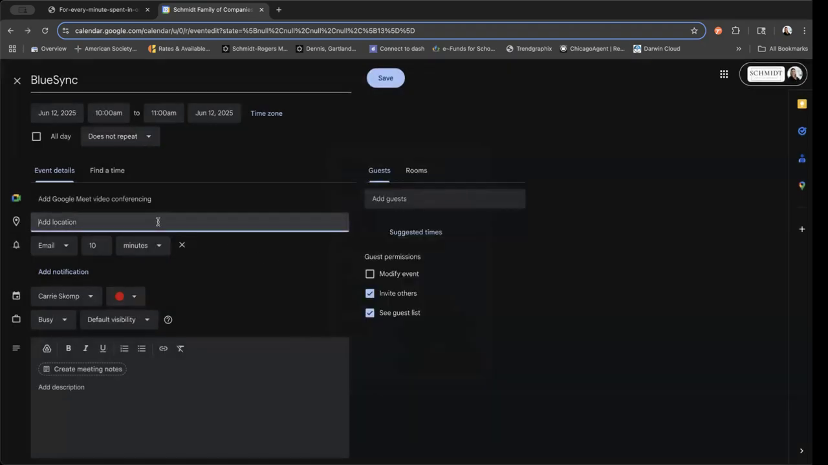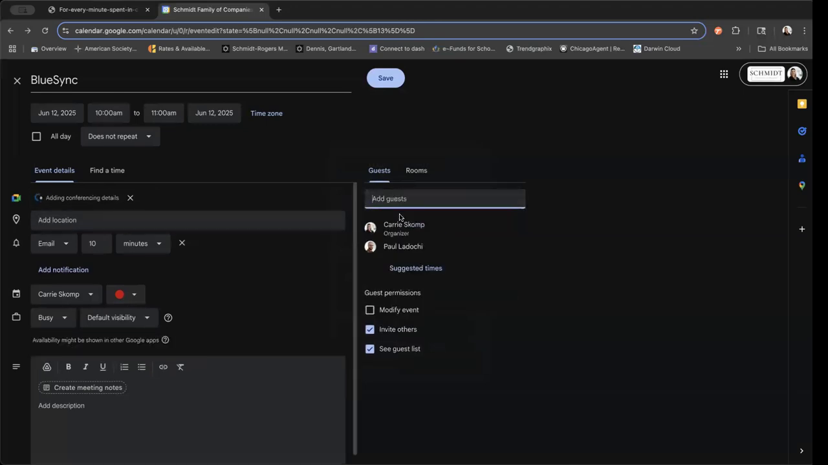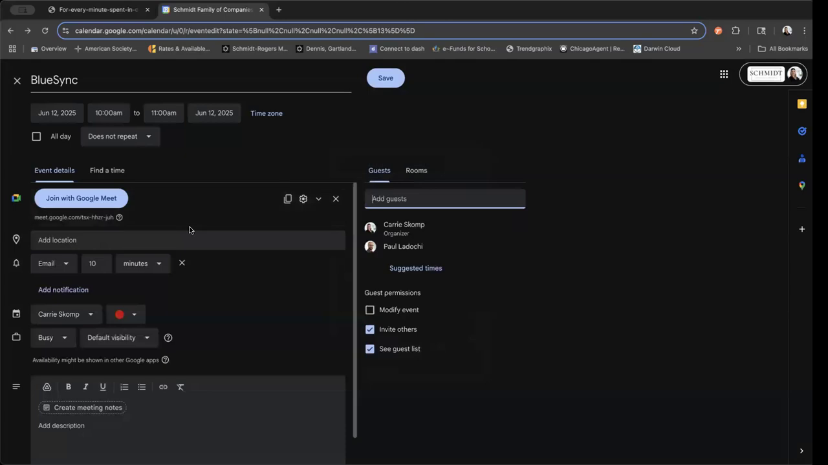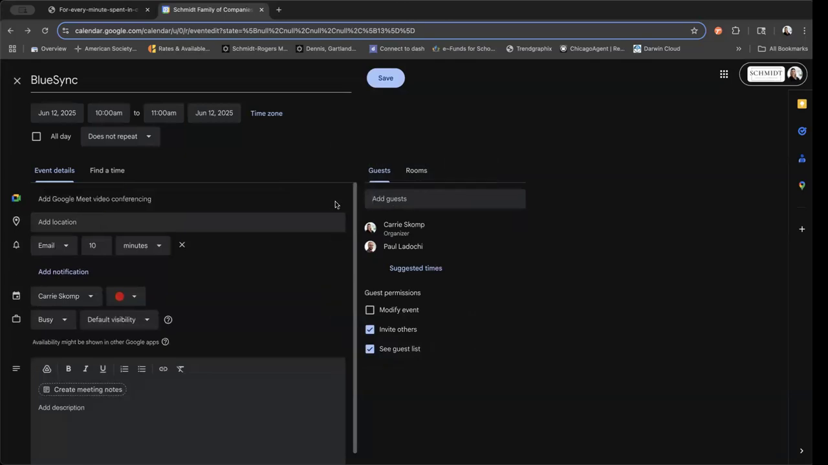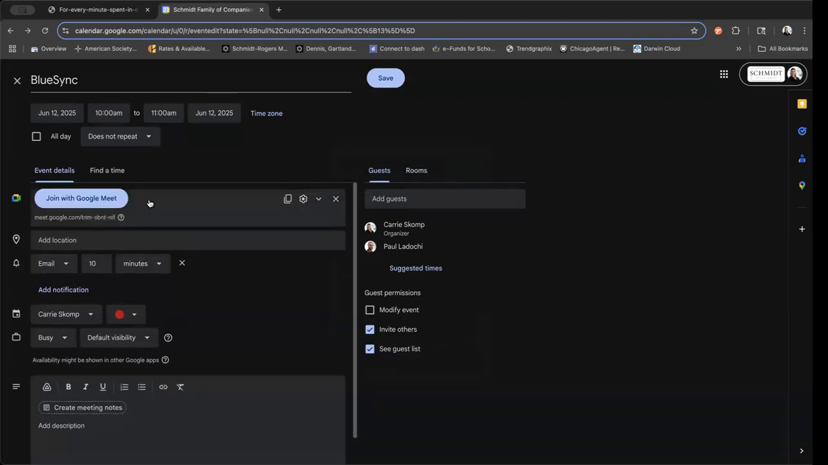You can add a location. So if it's an in-person meeting, you can put the address here. You can also add a Google Meet with conferencing. Pro tip, and I've done this to you guys before, if you add a guest, and we'll just pick on Paul, if you add a guest, it automatically is going to set that Google Meet up for you, which can be great unless it's an in-person meeting or it's a Zoom meeting and you didn't want the Google link there. So if that does happen, you can simply click the X, get rid of that video conferencing, and then it'll go away. If you want to bring it back, you can click there as well.